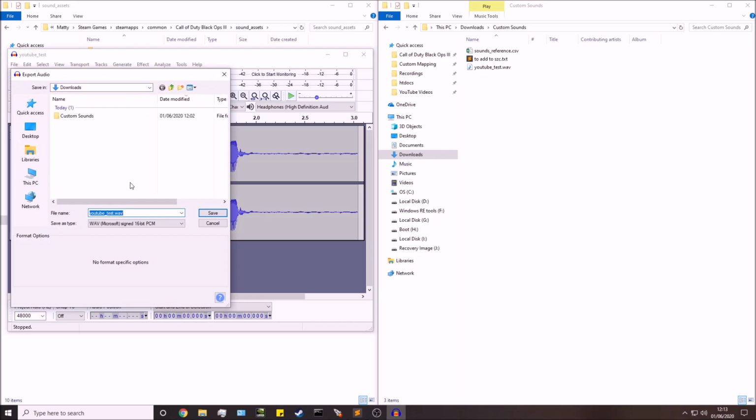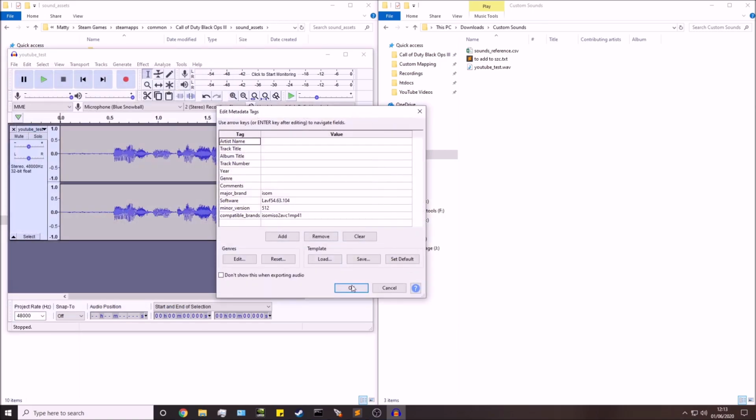And just call this whatever you want. I'm going to put it into custom sounds. I'll call it YouTube sound. YouTube_sound.wav. Make sure obviously you don't have any spaces in. Use underscores for this sort of stuff. Make sure it's WAV, Microsoft signed 16-bit PCM. So pretty much the way I have it there, of course, with your file name. Just go hit save and OK.